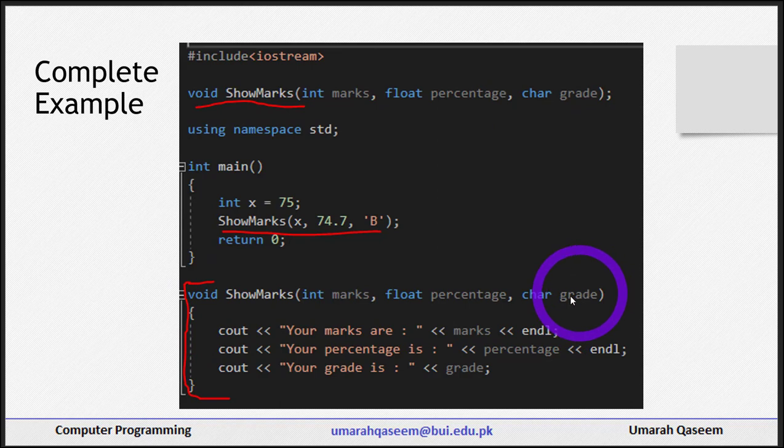There is one more thing in function prototype that I forgot to mention before, and that is this semicolon. You must write a semicolon at the end of your function prototype. You don't write a semicolon in the function definition. You never write a semicolon in the function definition. That will be a huge mistake, a huge error. But in the function prototype, you do write a semicolon at the end.